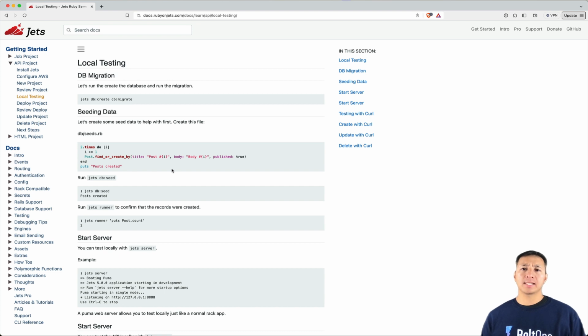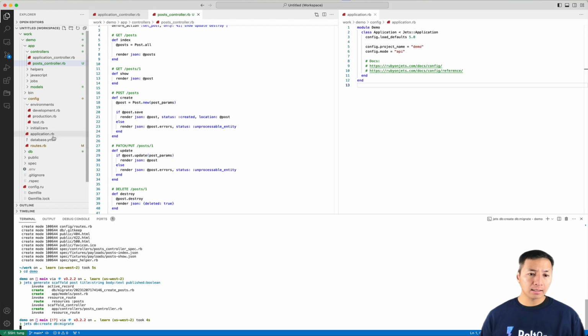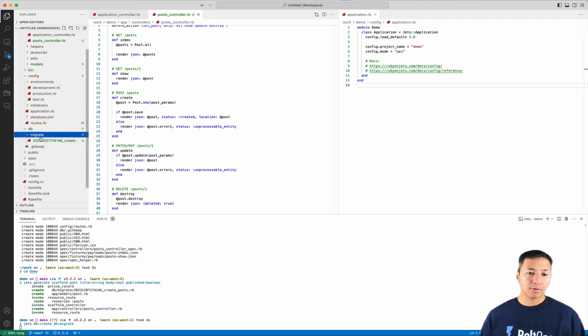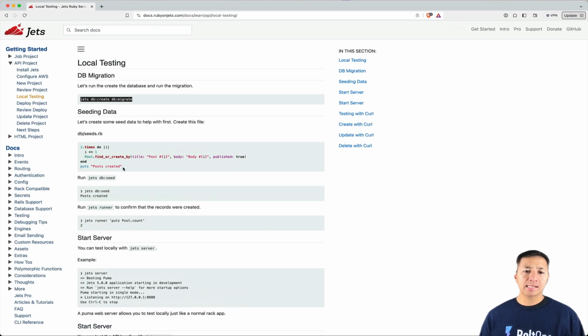And next is local testing. In order to test, we now need to finally migrate and create a database. So I'm going to grab this command to create the database and migrate at the same time. That's going to run, and what it does is run this migration right here that was generated by the scaffold. It created a post table with these 3 fields, with some timestamp fields too. So next step is we need to have some test data.